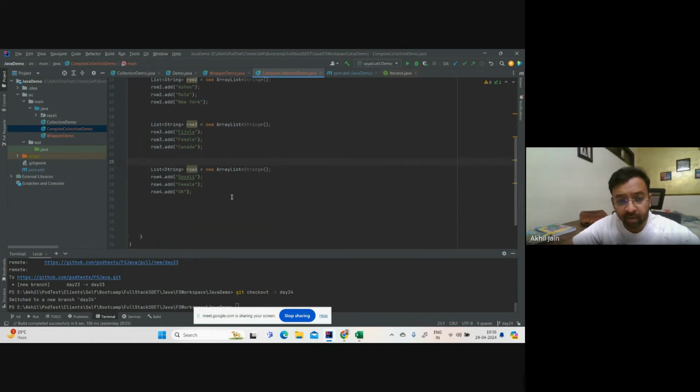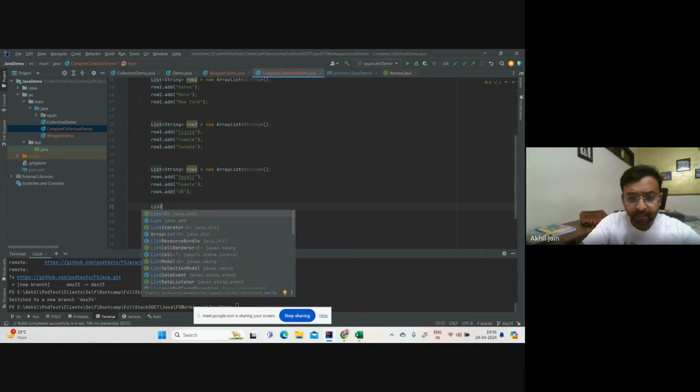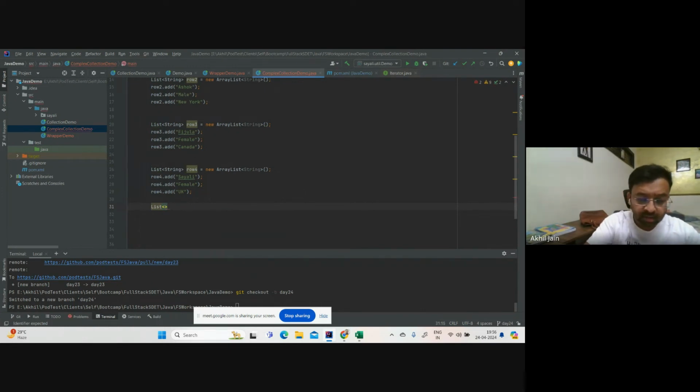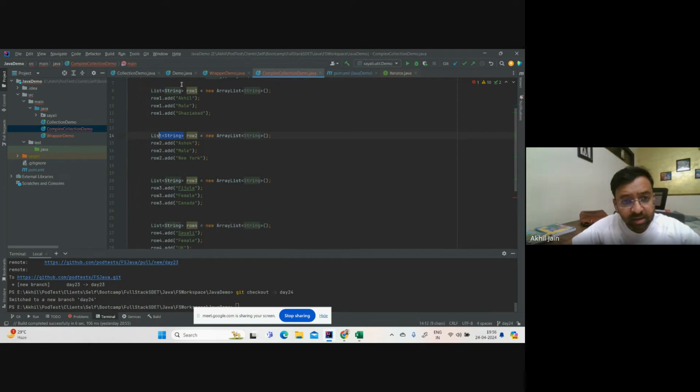Now I told you that we need to create a list of lists. I have these lists now. I wanted to have a list which can contain these lists. So let me first create the table here. I will say new array list, and I have to provide the data type here. What is the data type of your rows here? List string, right?